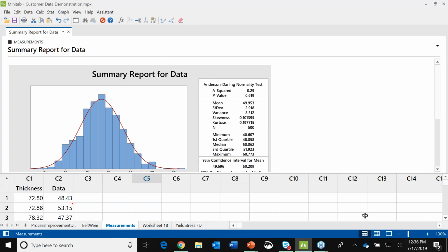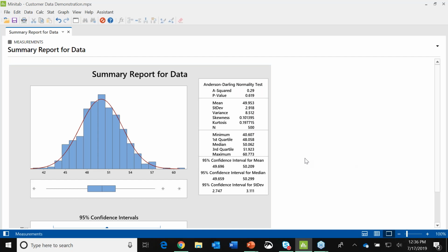I click on OK. Now, if I put myself into the output only view, you'll see that this is the output pane. And this is what I was talking about before in terms of knowing when the data is current. So here's my summary report for the data. This area right here, the measurements, is the name of the worksheet that generated these results. So that's the other nice perk of the output pane: you'll always know which data generated that.